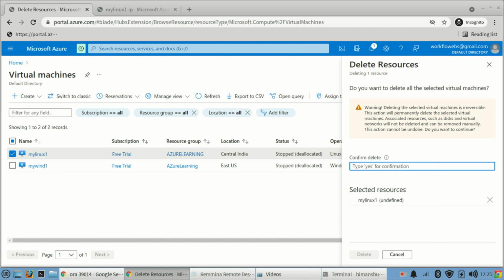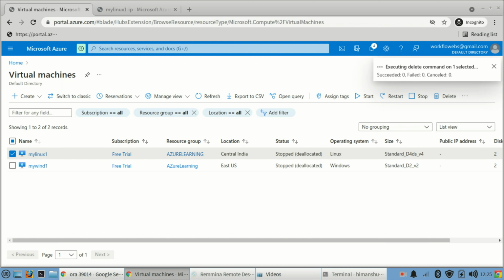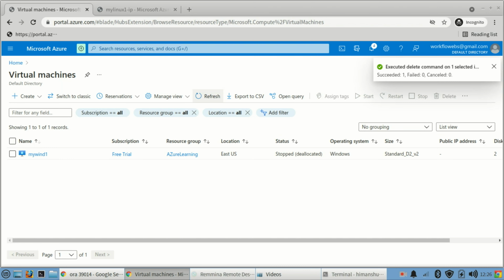Once this is deleted, remember the resources that are associated with this machine will not be deleted. You have to manually delete them. So let's delete the machine only. I will click yes and delete. It will delete my machine. So if you can see, the machine has been deleted. My Linux machine is gone.